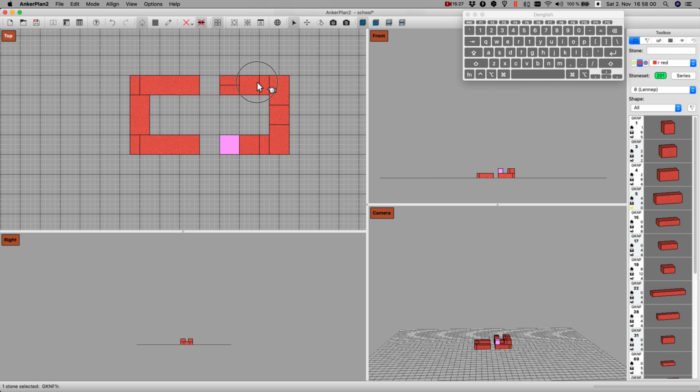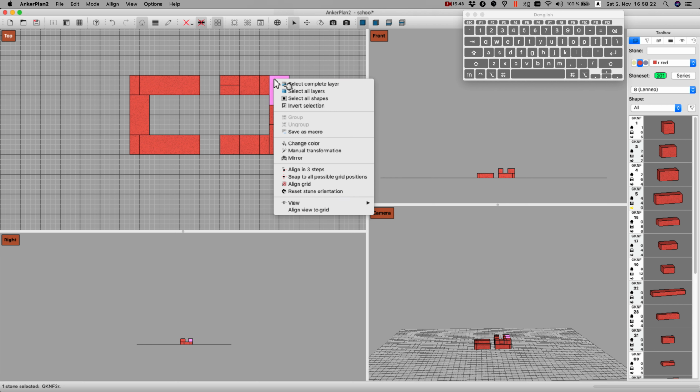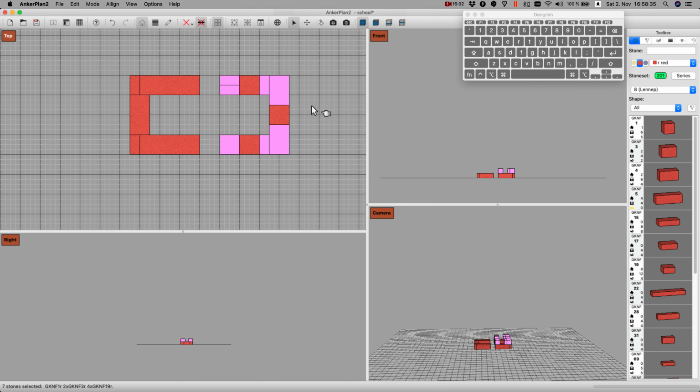If I just do that with a frame, that's not what I want, because as you can see, the lower layer is now selected as well. Of course, I could select one by one, but there is a simpler way. By simply selecting one of the stones in the layer and pressing right mouse click, I have here the option to say select complete layer. Now it will select all the stones which are in the same layer as the selected one. If I do that, you can see all the stones in this layer are selected.